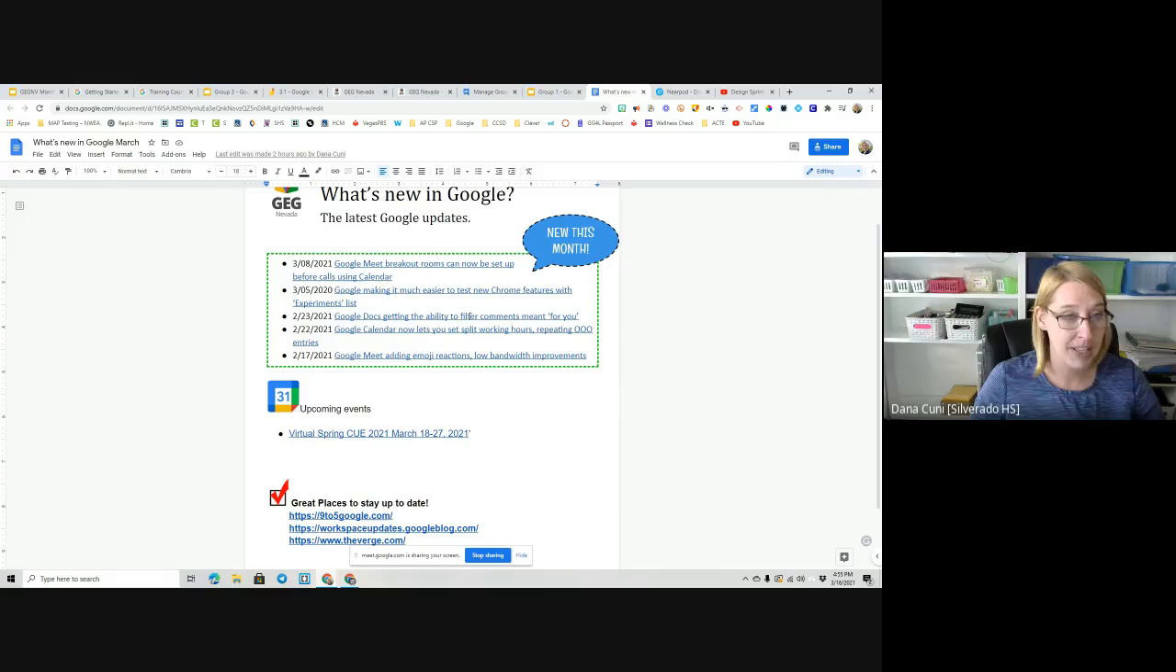Comments, when you do comments to each other on docs and things, they're filterable now, so you can figure out the ones that are just for you. That's pretty cool if you want to check that out, if you care about that one.